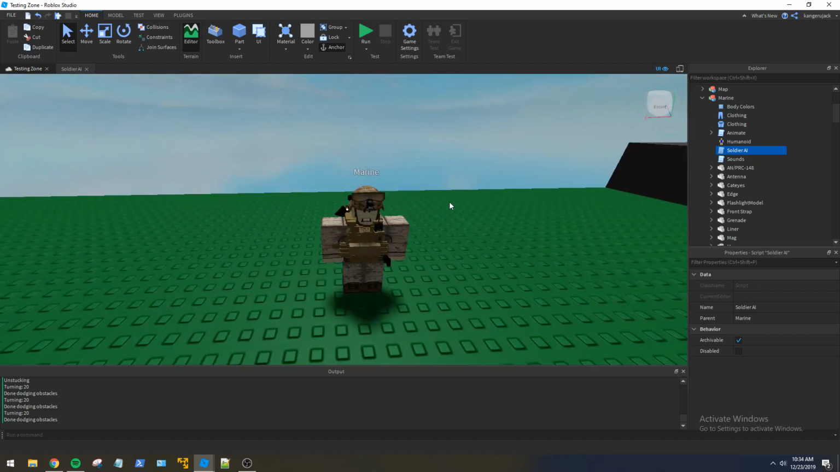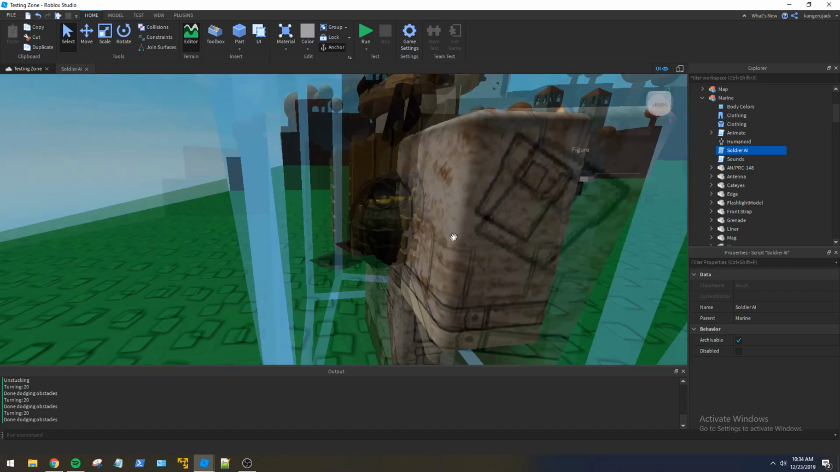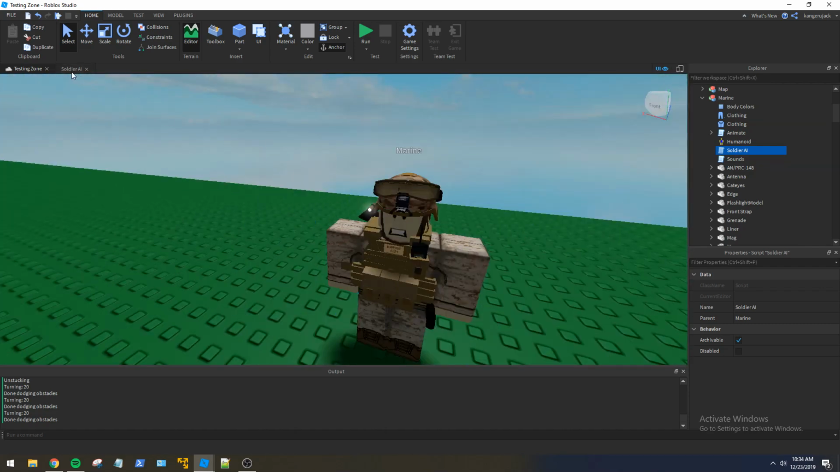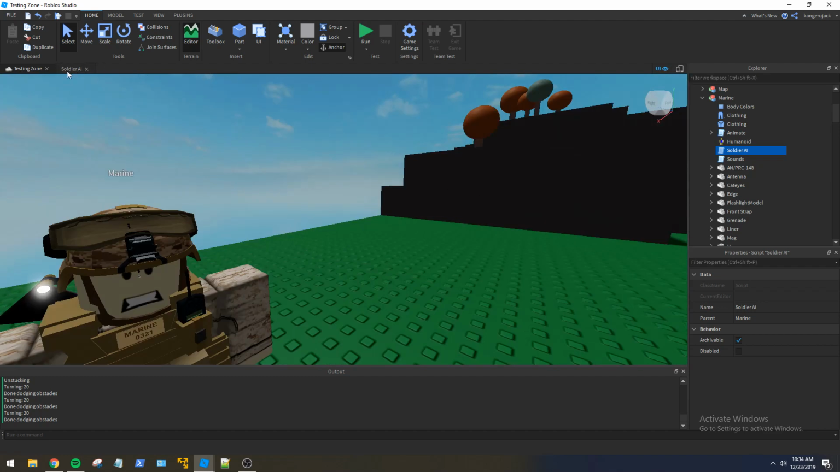Today we are finally going to add the infamous grenade attack. That is right. It's been in the works for a while. I think I got it fairly optimized and working well. So let's go ahead without further ado and jump into the script here.